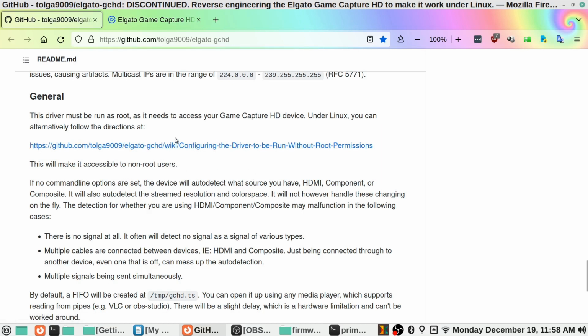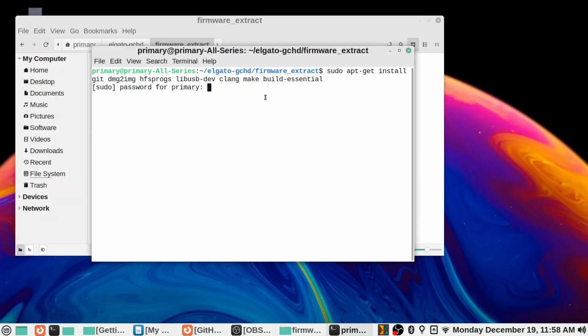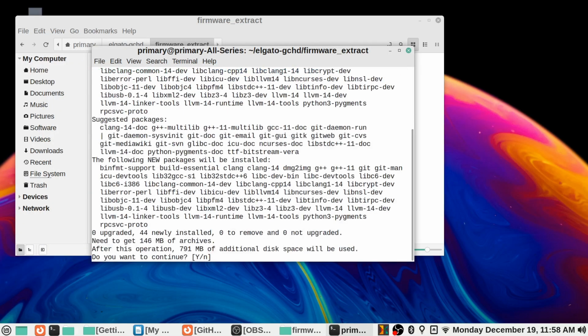So if you're not comfortable with it needing root permissions, then you can follow the directions that are given here. But otherwise, normally you just go ahead and enter your password into the terminal. And once you've got the password entered, it will start to show some lines of text about what it's doing. And it just gives you this prompt that says, do you want to continue? Just review what it's doing.